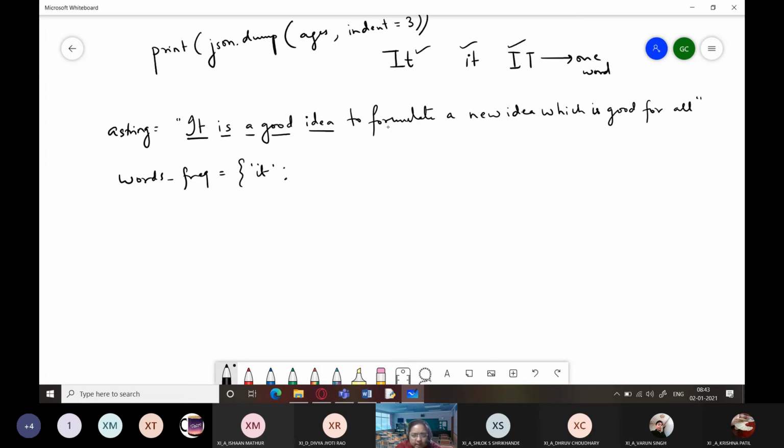So it appears how many times? We have only one time. Next is, how many times? Once, twice, that means 2 times. A appears how many times? 1, 2. Again, it appears 2 times. Idea appears how many times? It also appears, you can see over here, 2 times. 2 appears 1 time. So this way you are going to check for all the values.